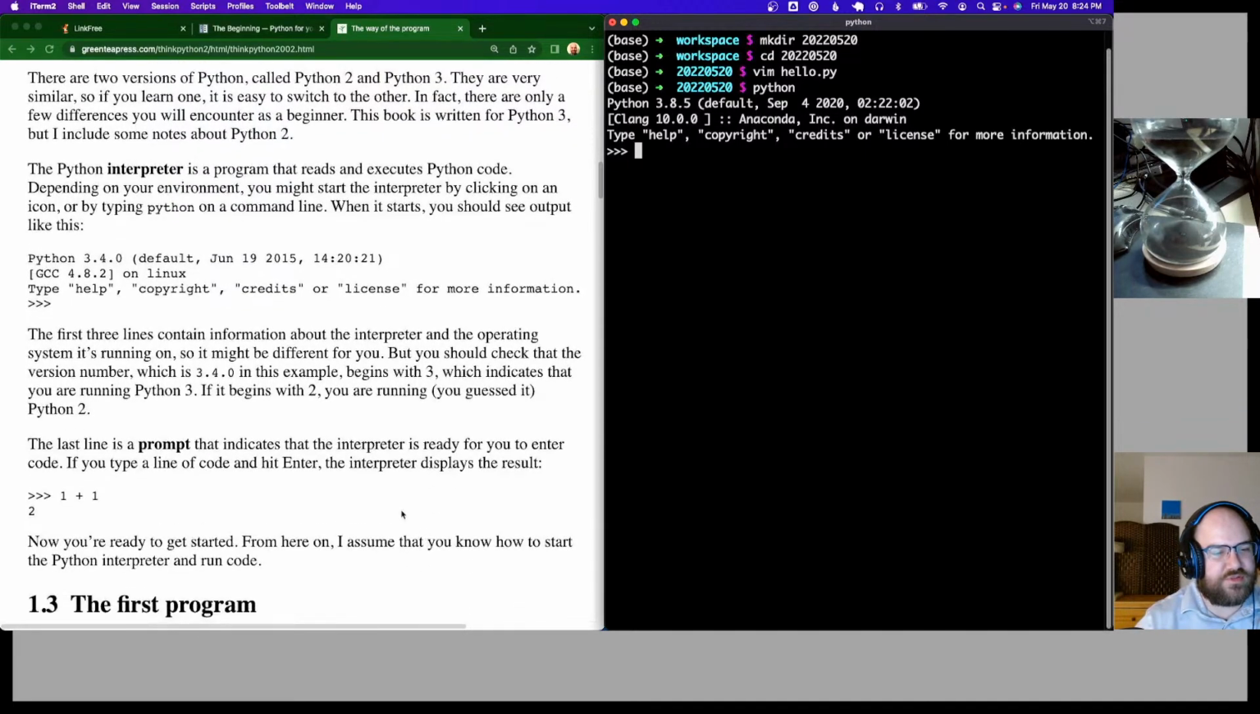The last line is a prompt that indicates that the interpreter is ready for you to enter code. If you type a line of code and hit enter, the interpreter displays the result. So let's try it: 1 + 1, 2. Go ahead and try that on yours as well. Yes, good. Now you're ready to get started. From here on, I assume that you know how to start the Python interpreter and run code.